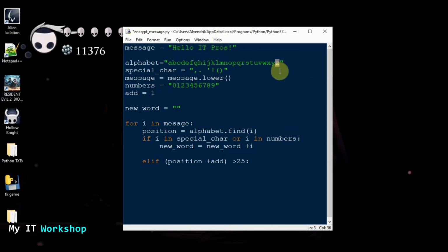For example, if we want to move Z one position to the right, add is going to be 1, right? And if we want to do it 3 positions, this is going to be 3. So like I was saying in the original example, if we want to move Z 2 positions to the right, it's going to become B, correct? So that's what I'm trying to do.